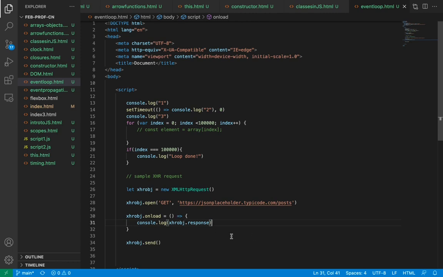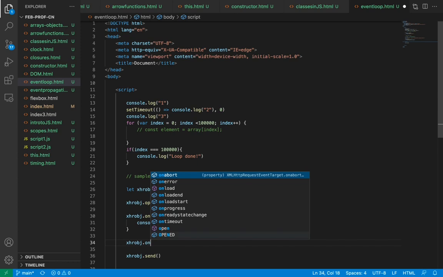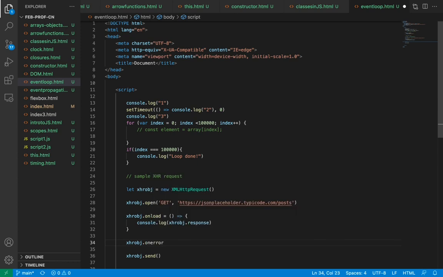I have one question here. The onload function is called when we get a response? Yes. So it depends on the response code, like whether it's a successful response or we're getting some error. Then is onload also working or not? Okay. For errors, we have onerror. So this is also a callback.